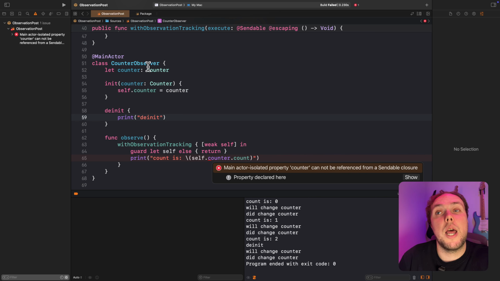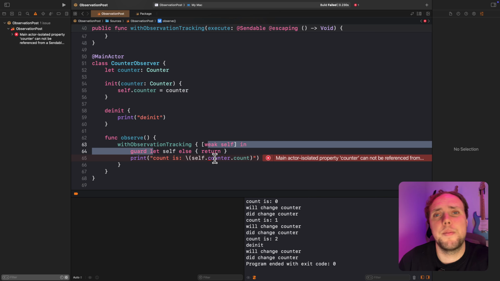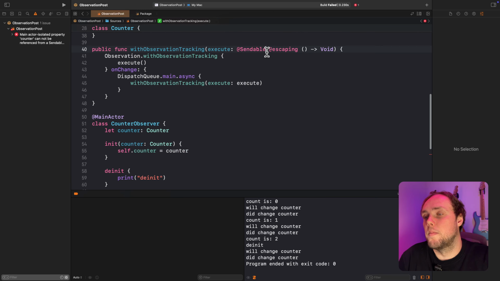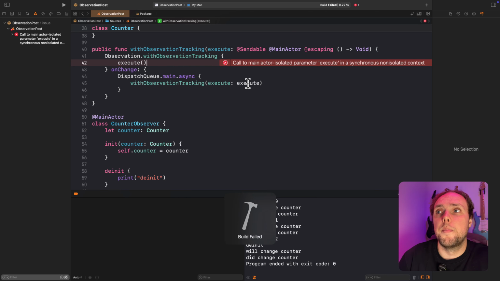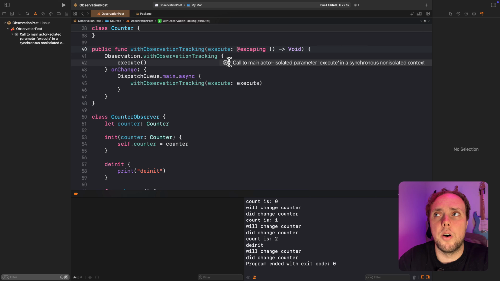Now we're getting complaints saying MainActor isolated property counter cannot be referenced from a Sendable closure. Right, so now our counter instance is isolated to the main actor because of our class being isolated to the main actor, but our closure body here does not run on main. So that's a bit of a problem because this closure also isn't asynchronous, so we can't just access this from anywhere. We could maybe annotate this closure with MainActor, but now we get a call to MainActor isolated parameter execute in asynchronous non-isolated context. So we're really just shoving this problem around, and things don't necessarily become easier at all.